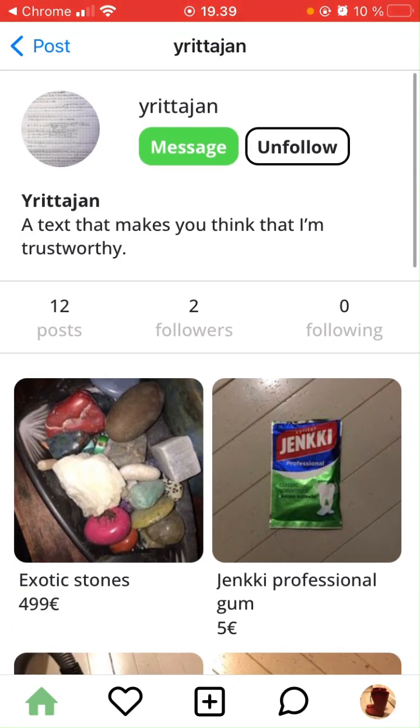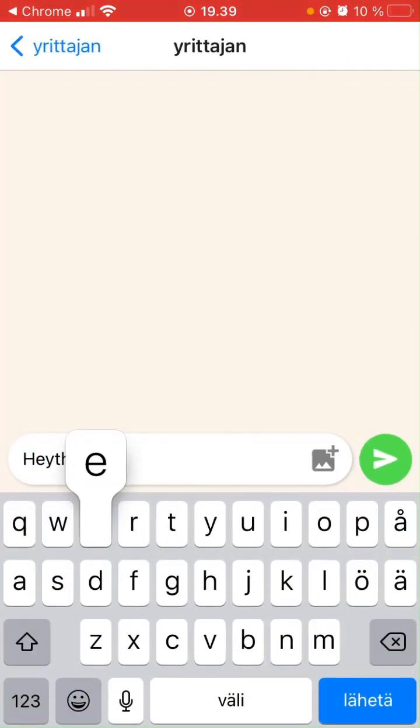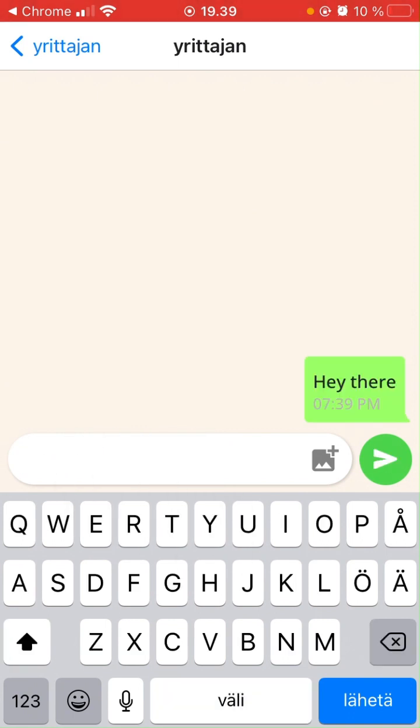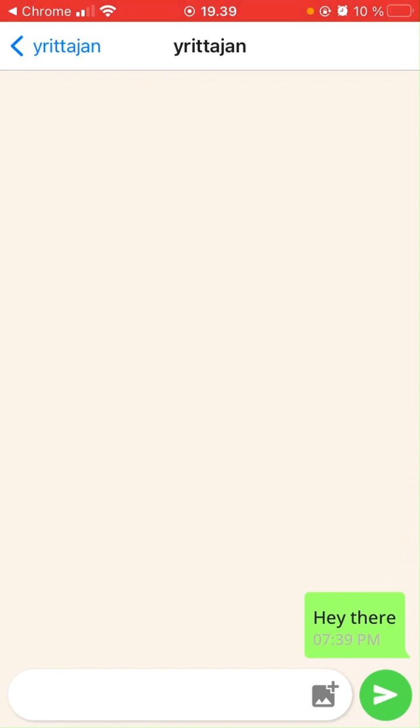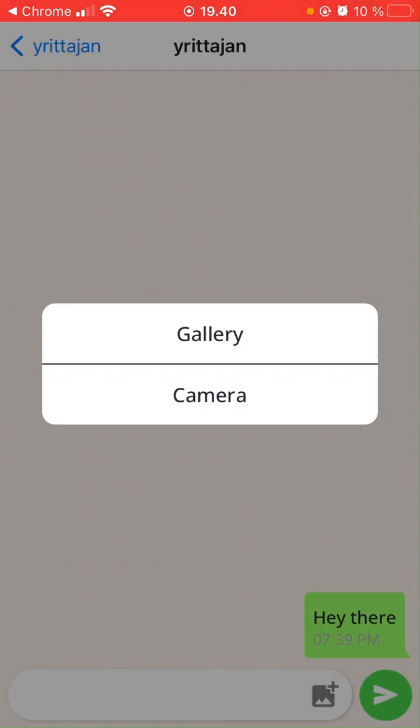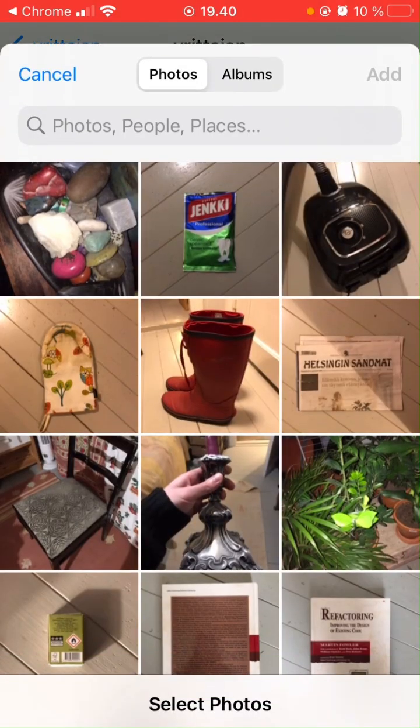So now if we would want to buy something, we could message the user. That's a good starting point. So hey there, and send. Alright, it seems to work. And if we want to send images to the user, we can click the add image icon. We'll get this menu, and let's select one from the gallery.